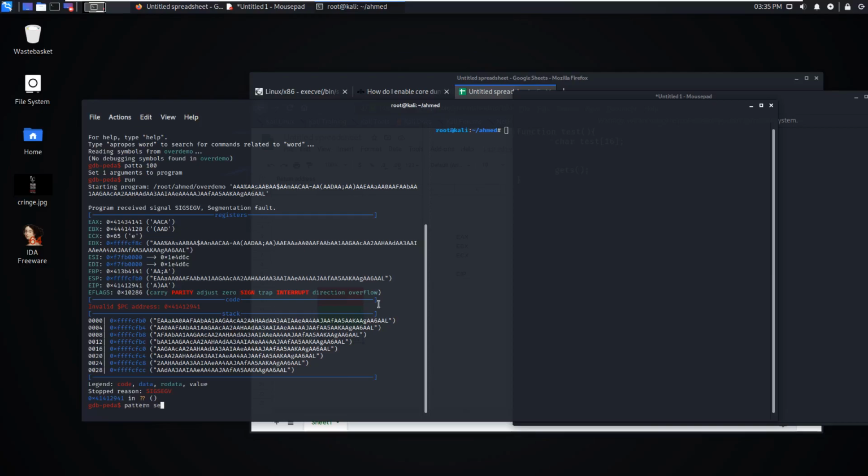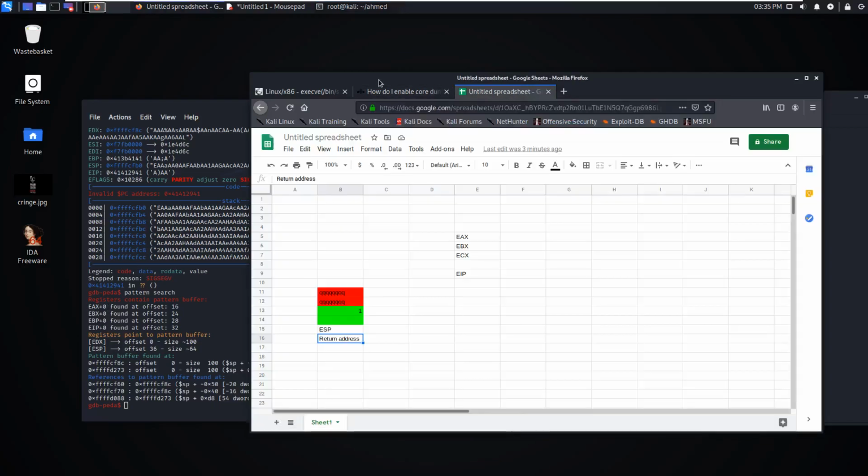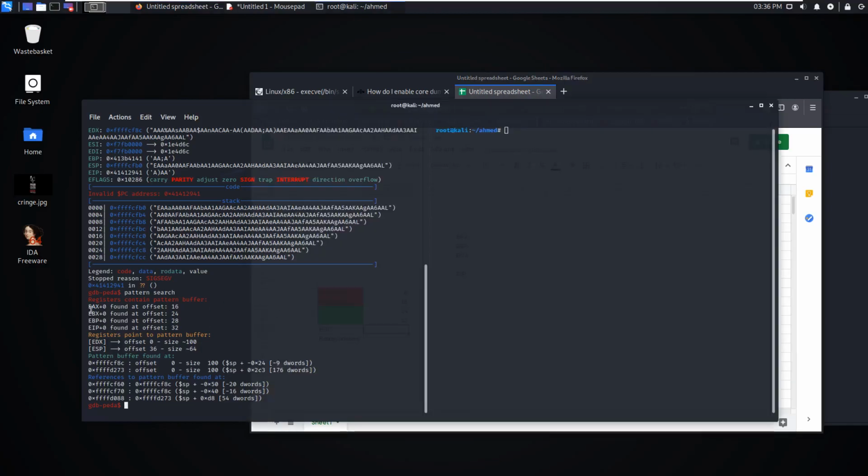So if we type pattern search, then we can see what specific offsets we need to use to overwrite certain registers. Because if you can imagine, if we write 8 bytes, then we're going to overwrite this block. If we write 16, we're going to overwrite that block and this block, and as it goes on, 24, 32. So in this case, if we overwrite 16, then we start writing into EAX. If we overwrite 24, we start writing into EBX. But the important thing here is we can see we overwrite EIP at offset 32.